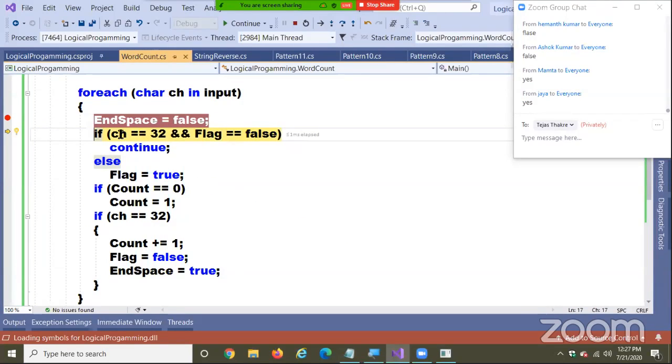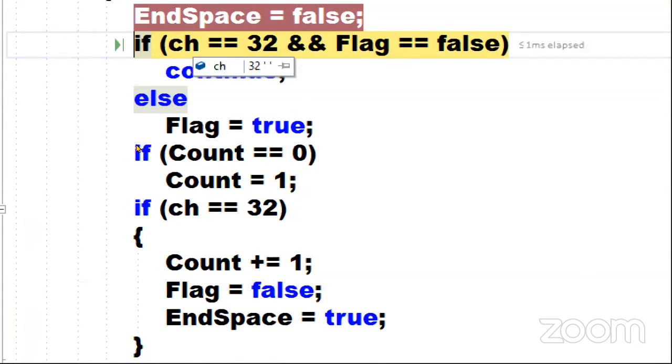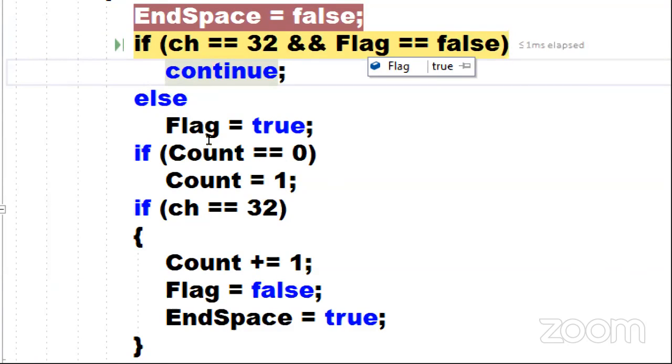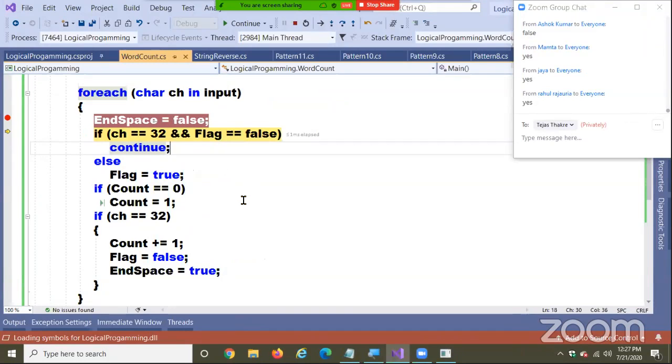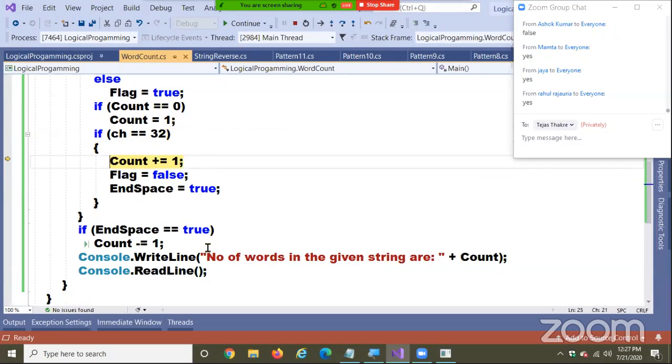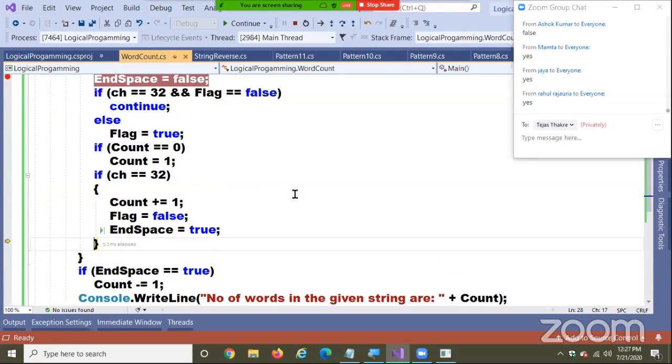Ch is equals to 32, true. See, in this it is showing you 32, and flag value is true. Because the flag value is true, it did not go inside. Okay, flag is set to true. Now watch. Ch is equals to 32, yes. Now count plus equals 1 is incremented, and we're setting the end space as true.